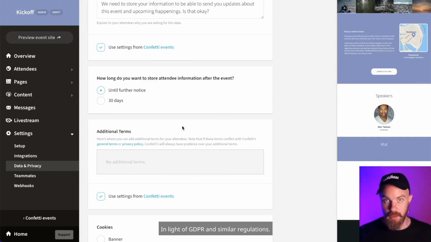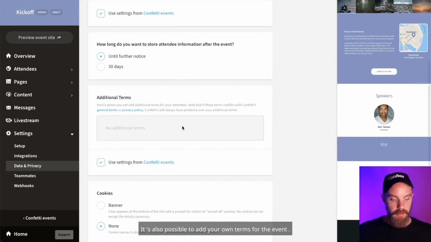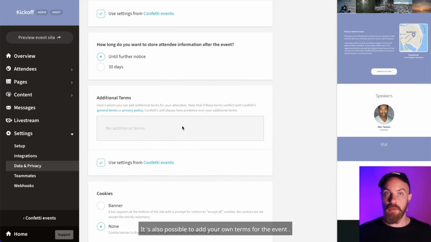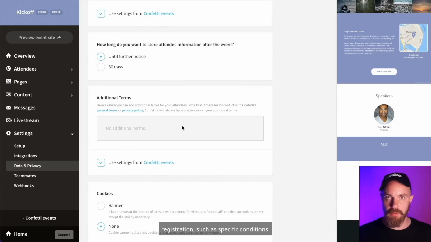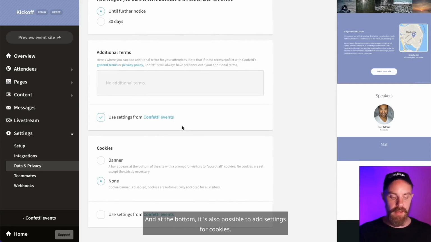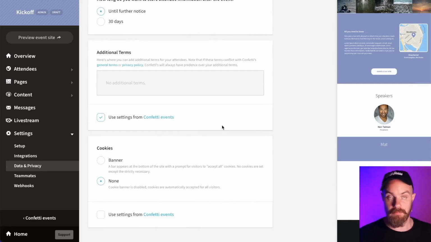In light of GDPR and similar regulations, it's also possible to add your own terms for the event. They will then be displayed next to Confetti's terms and policy and must be accepted in order to complete a registration, such as specific conditions. And at the bottom, it's also possible to add settings for cookies.